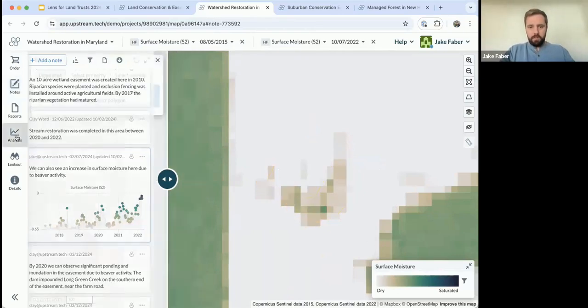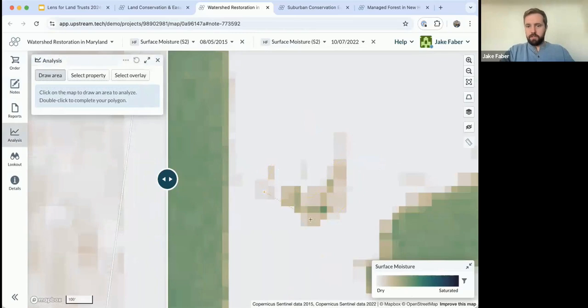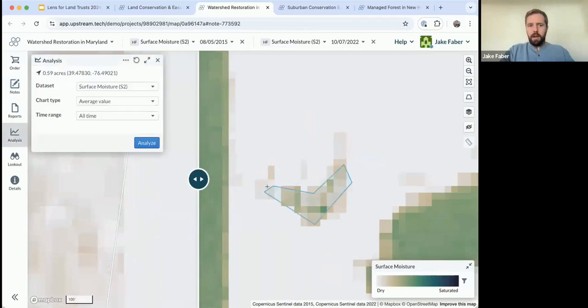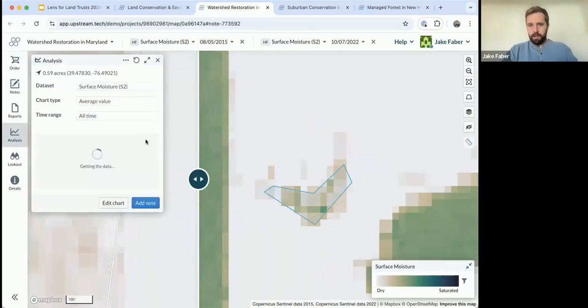Something that I was interested in was a little bit of an analysis. So I can just select an area that I'm interested in and say, all right, over the last handful of years, tell me what that surface moisture has been doing. So here I'll run that analysis. And what's going to happen is right now it's pulling imagery from every 5 days going over the last 10 years and starting to crunch the numbers for me, to tell me what the surface moisture trends have been.